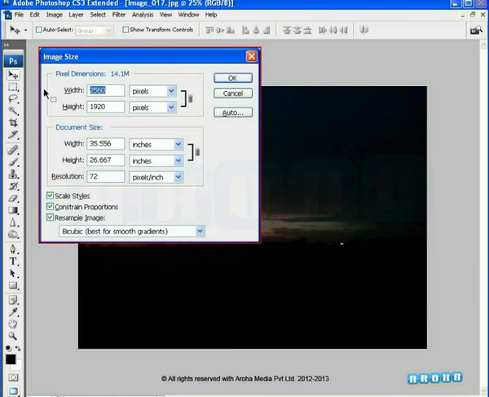Similarly, do the same for every open image in Photoshop. Keep the image size the same for every image, that is 384 by 288 pixels. Even the resolution for every image is 72 pixels.